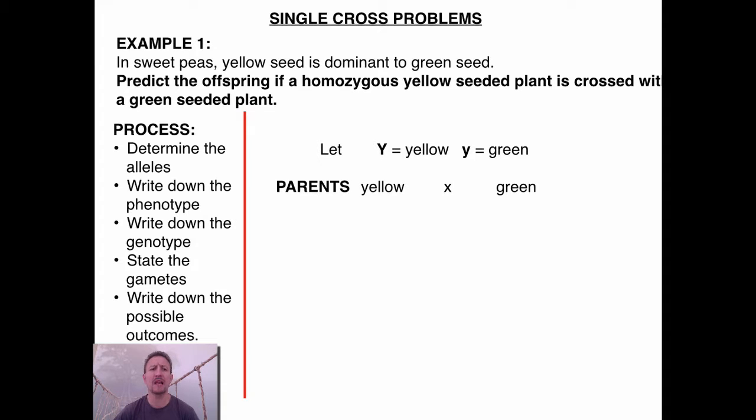Now we've been told in the question that one of the parents is going to be homozygous yellow. Now homozygous means the same, so it's going to be capital Y, capital Y. We've been told that the green is going to be recessive, so it's going to be homozygous recessive, so it's going to have lowercase letters, so it's little y, little y.